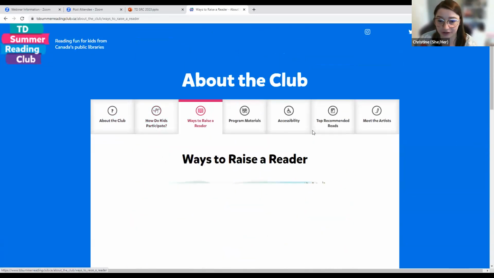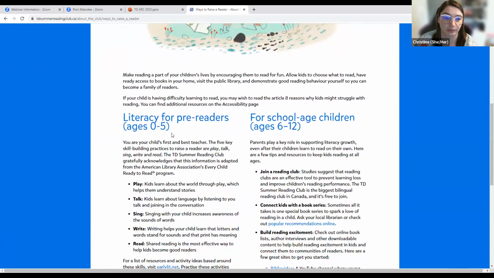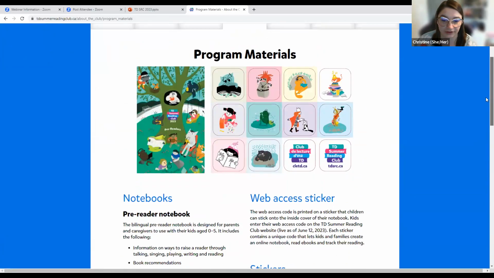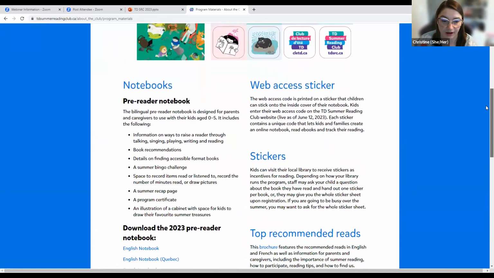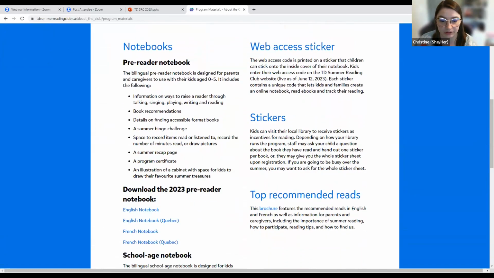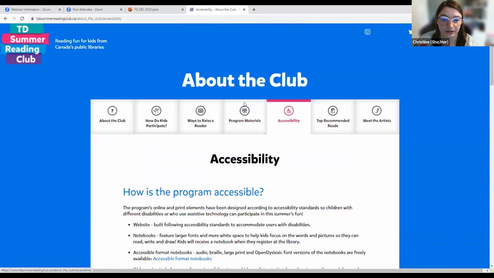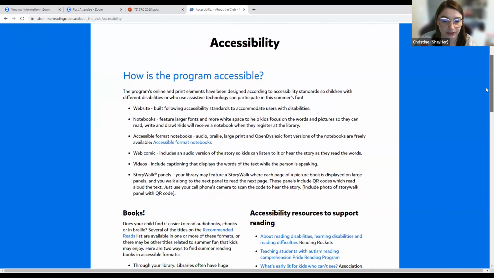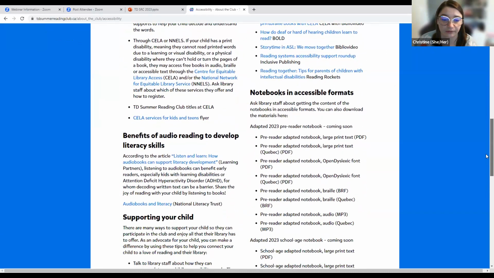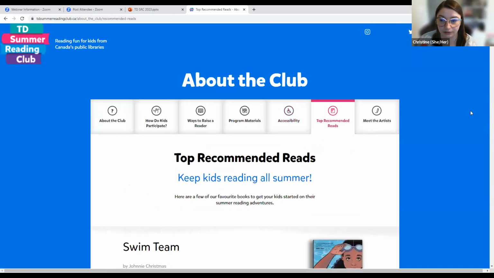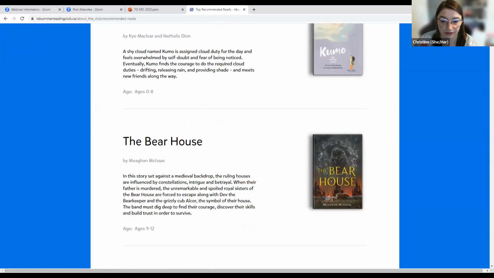Ways to raise a reader. There's information here explaining the pre-readers and the school-age children. It has the program materials here, which gives a little sneak peek at what they can expect to see at their libraries, and more information about each of the print materials that you'll be receiving soon. It does talk a bit about the accessibility of TD SRC. There's a ton of information on here, which is great. And then it goes into the recommended reads list.